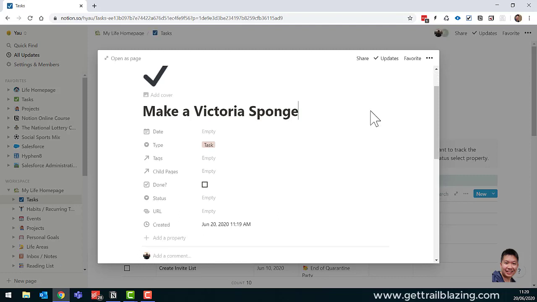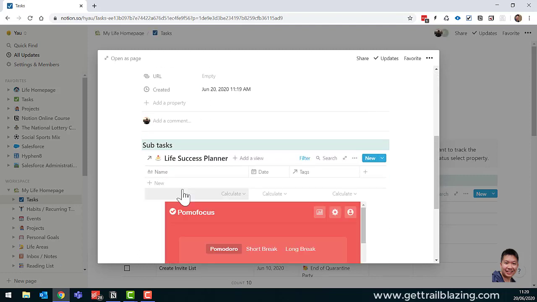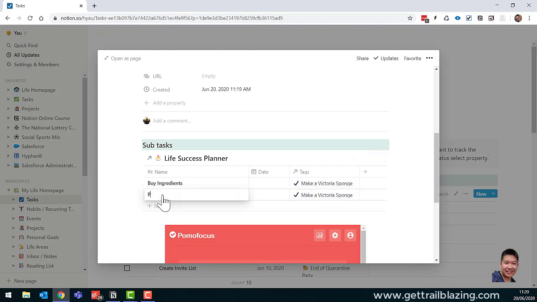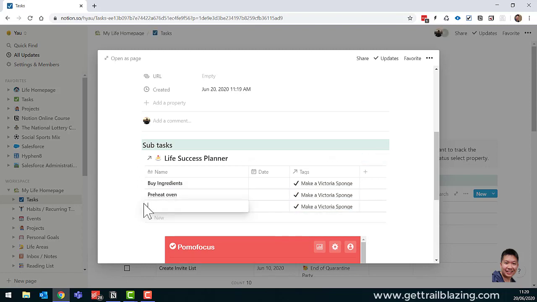Now when I scroll down, you see I can enter related subtasks. For example, buy ingredients, and it's automatically tagged with make a Victoria sponge. So I would enter more subtasks if necessary. Preheat oven, mix ingredients, all of them are tagged with Victoria sponge.